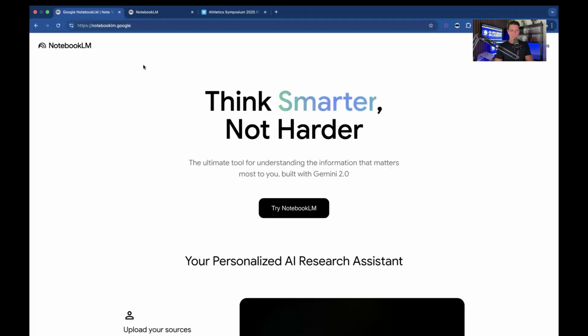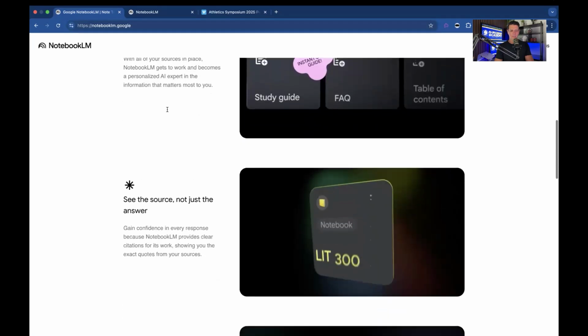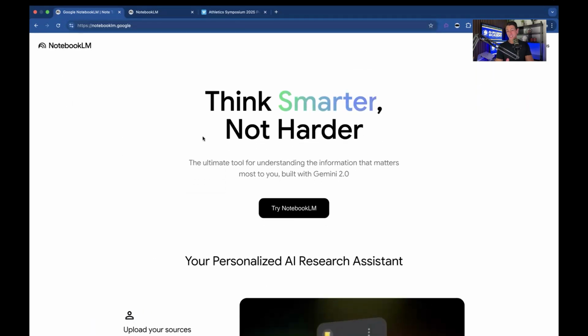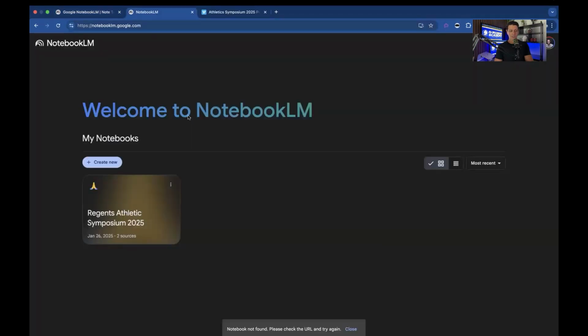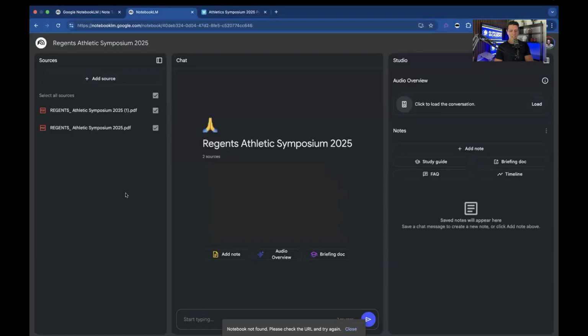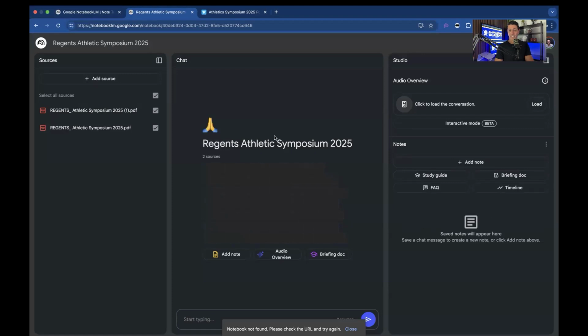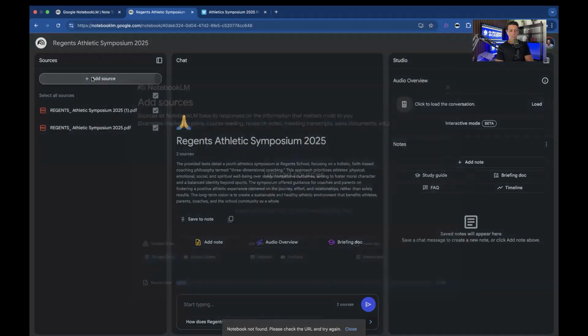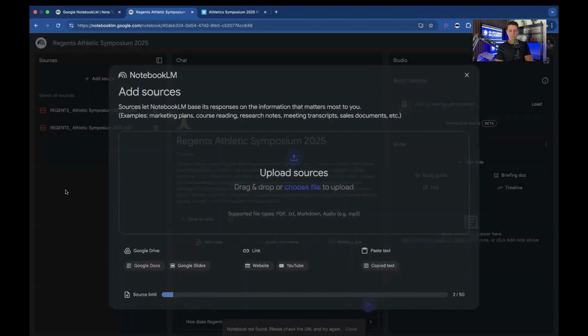All right. So all you're going to do is go to notebooklm.google, and you're going to find this. It talks about it being a research assistant and doing all this kind of fun stuff. You could use it however you want. I'm going to show you how I used it. In this case, my son had an athletic symposium, and I actually recorded what it was about. And so I took that recording, I made a transcription, and then I uploaded the transcription into this tool. All you have to do is come over here and say add source, upload your source, you're good to go.